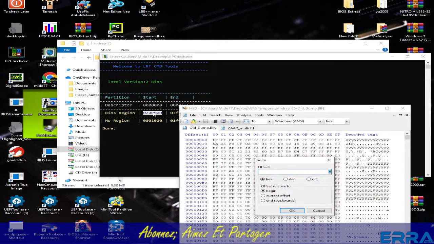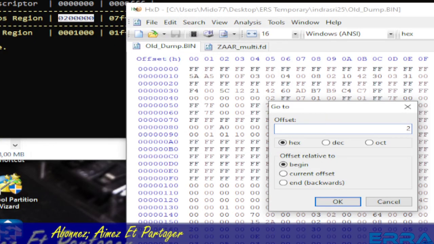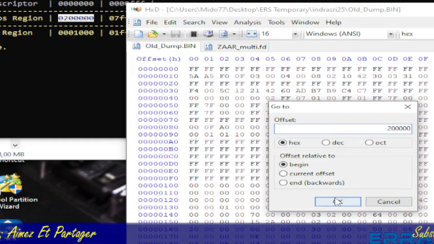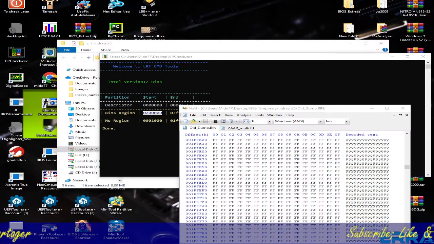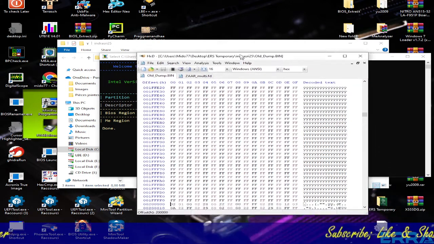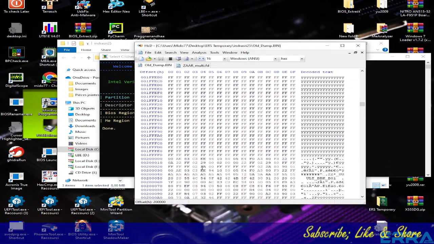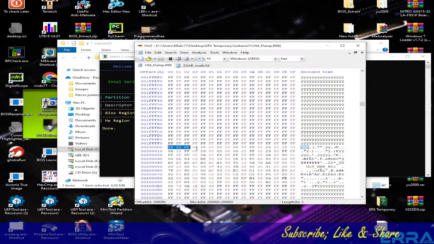So we go to the dump, we go to here, let's copy this here, or just write it. So, 5 zeros and enter. So we are in the beginning. So here we are in the beginning of the BIOS region.